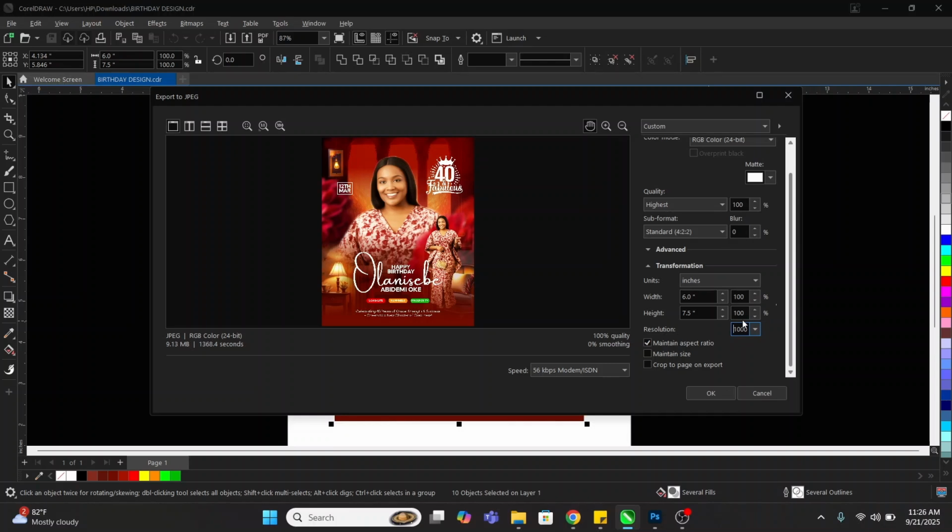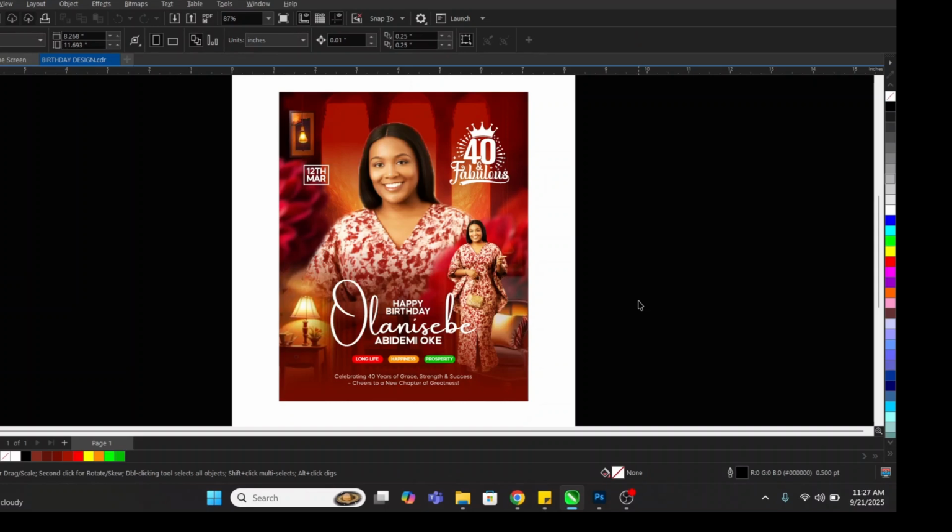For most, CorelDraw's default is 300 that you will see there, but I like to export as 500 to give it maximum resolution. Then maintain aspect ratio should be clicked, should be marked. Maintain size. If you are designing for online ads, or for Google banners and all of that, make sure you maintain size so that it doesn't change sizes when you export it. So after that, I am exporting. I'm clicking on OK. So it has been exported like that.